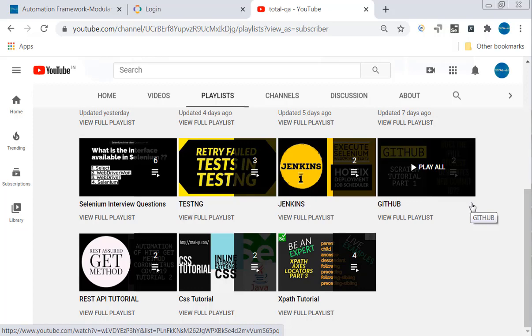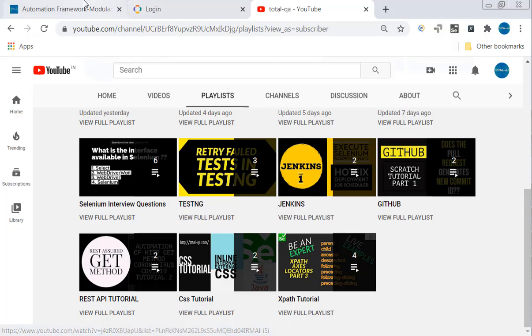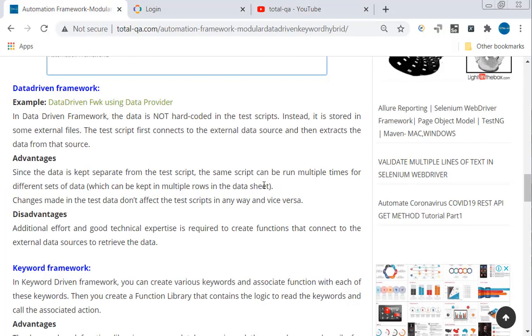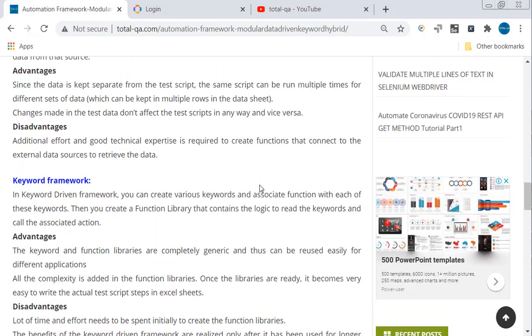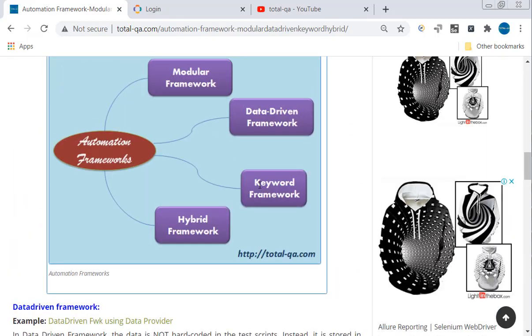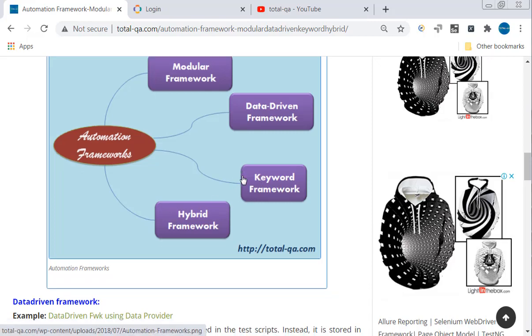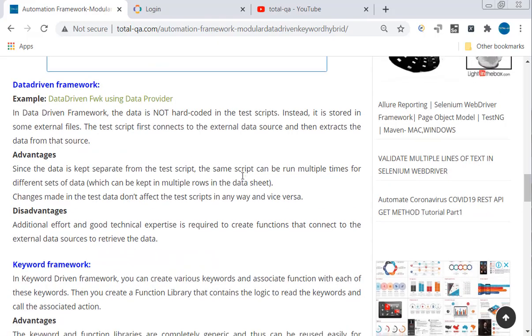In today's video, we are going to discuss keyword driven framework. In automation, mainly we have four different frameworks. One is modular, second one is data driven framework, third one is keyword driven, fourth one is hybrid framework. Today we're going to focus mainly on the keyword driven framework. Let's understand why we need to use keyword driven framework.